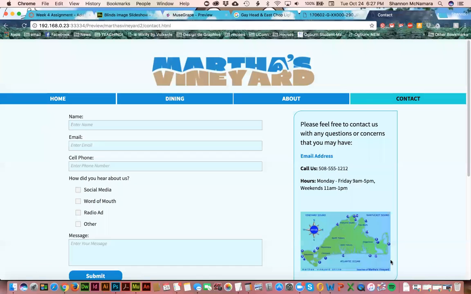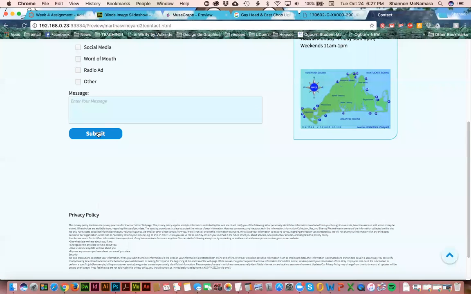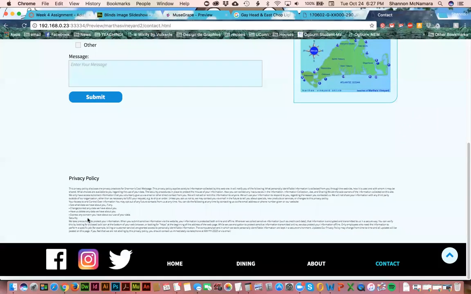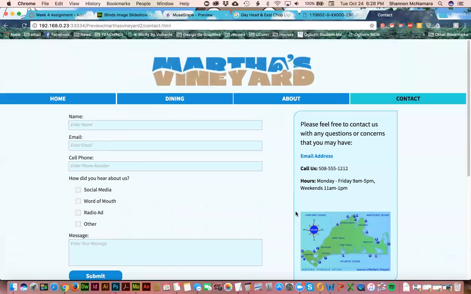And then I have my contact page. This will open up my mail. I have my form here, a submit button, and then I have a very small privacy policy saying that I will not sell your email address if you send me an email through my form. And my logo brings me back to my homepage, where we could start it all over again.